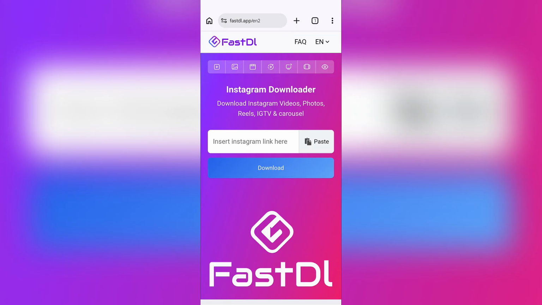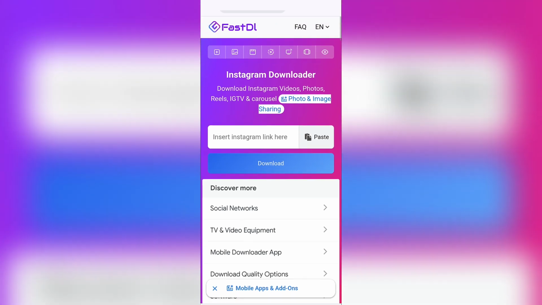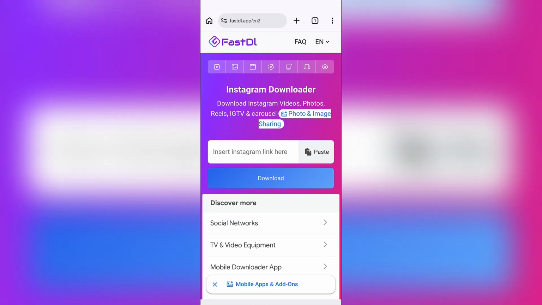Then after opening that site, you simply need to paste the video link from Instagram which you would like to download in this box right here. Just simply paste the link and tap the download button. And after doing this much, there will be a list of videos in different qualities which you would like to download. Just simply pick the quality, and this is how you can very easily download videos from Instagram.